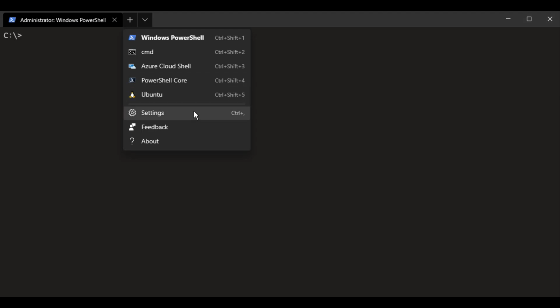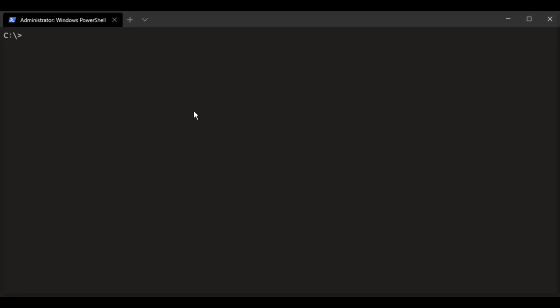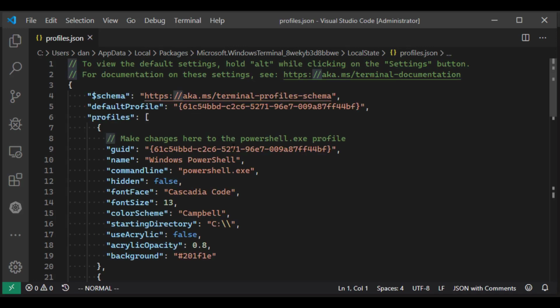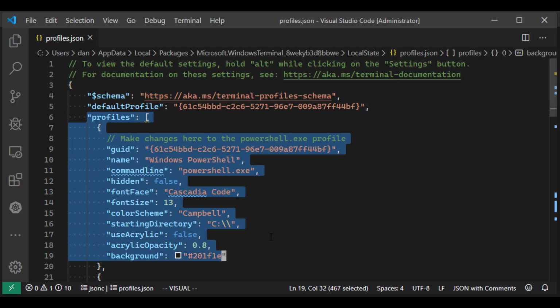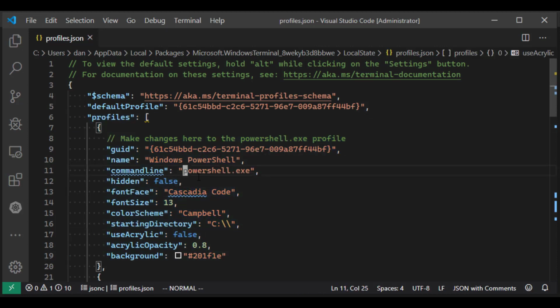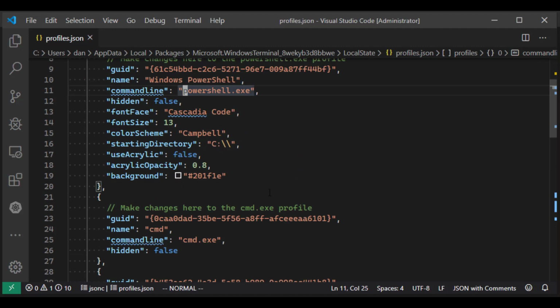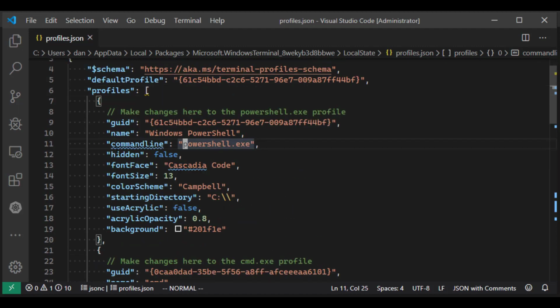We've also got settings, so if I click on settings, then it opens a JSON file. So there's no GUI at the moment for settings, but you can see we've got a profile for each of the different shells we saw. So PowerShell, CMD, Cloud Shell, and you can set various settings.